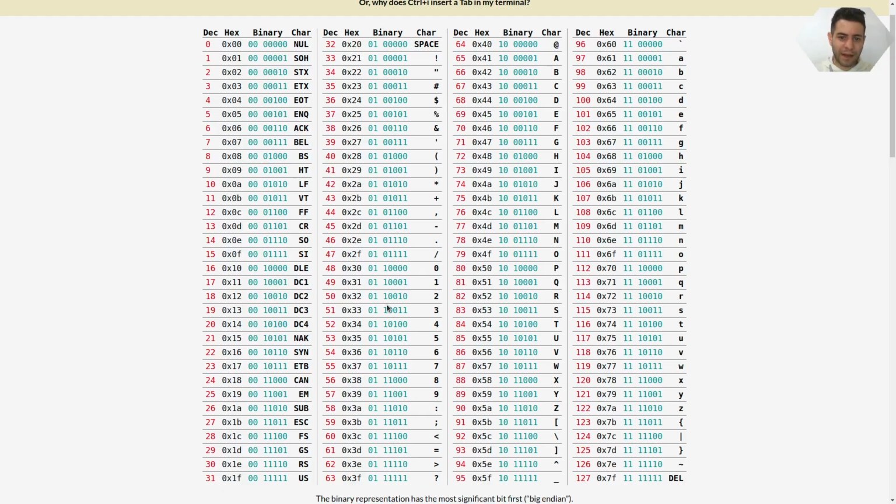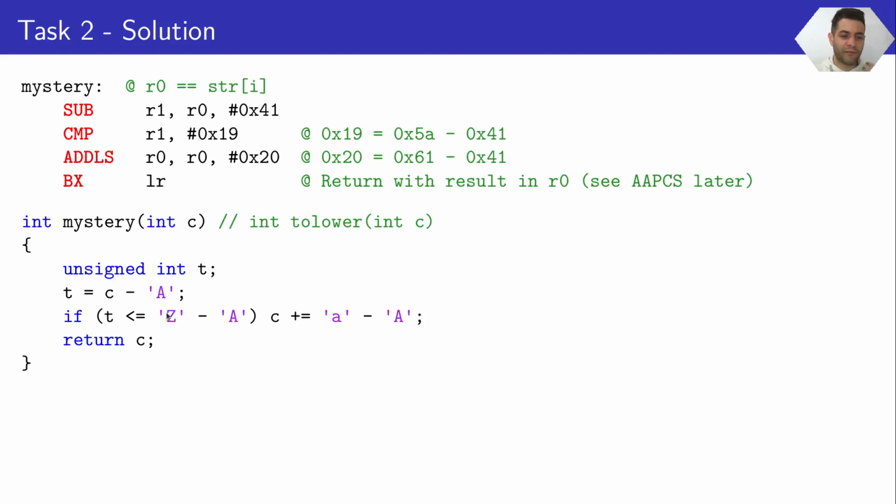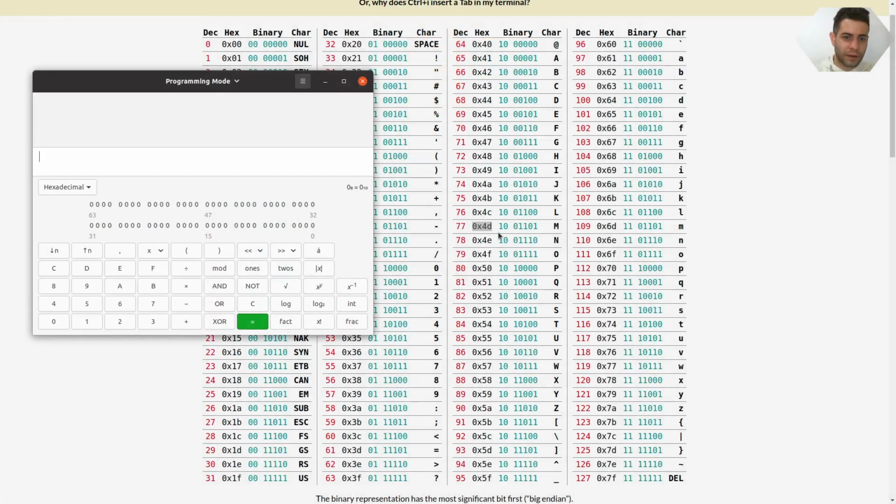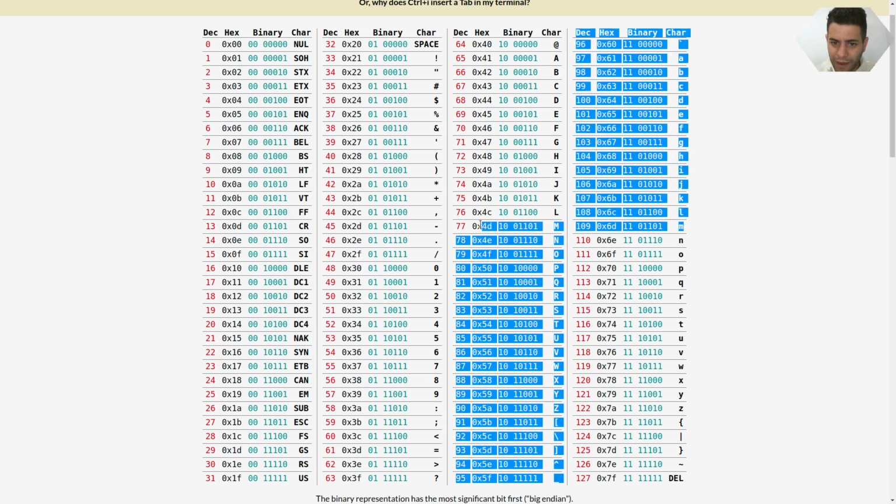Let's see an example. So we have verified, and our character ends up in this range. So it means that, for example, we got an M that is 0x4d, and then we are adding the difference from lowercase a, 0x61 minus 0x41. So we are adding this offset, and what we get here is 0x6d, that you see is the lowercase m.